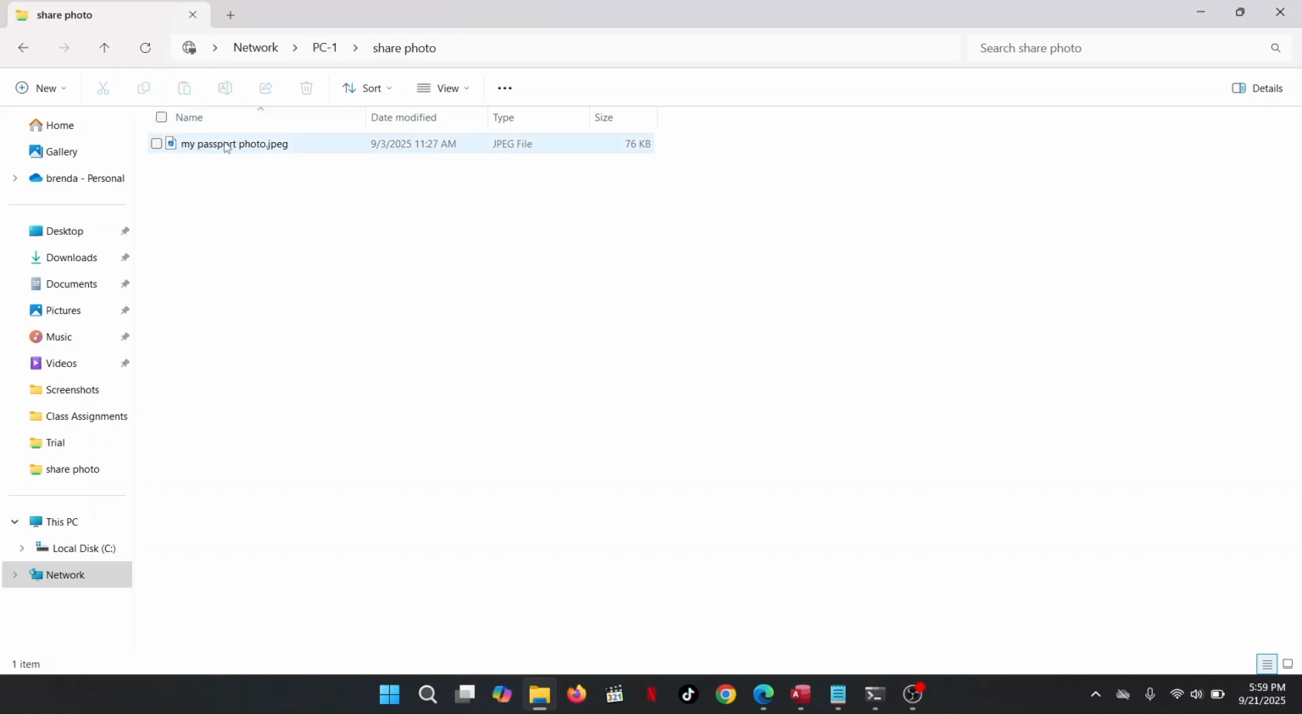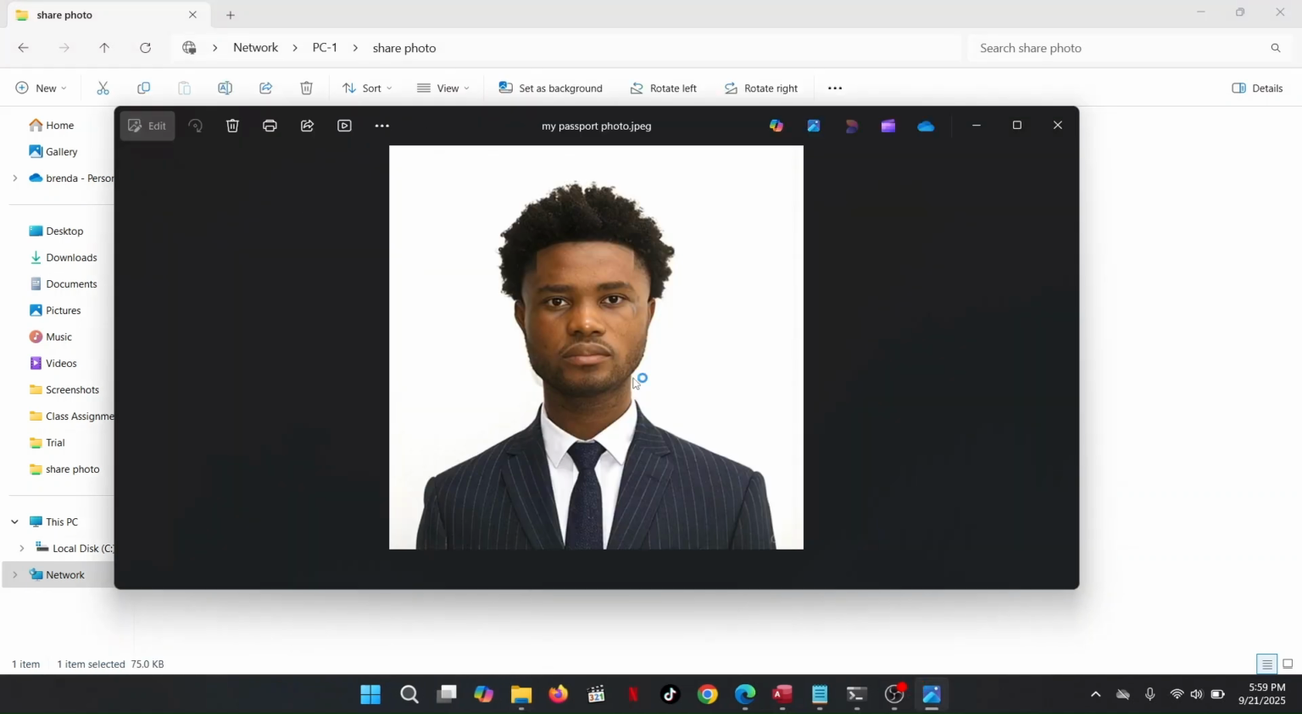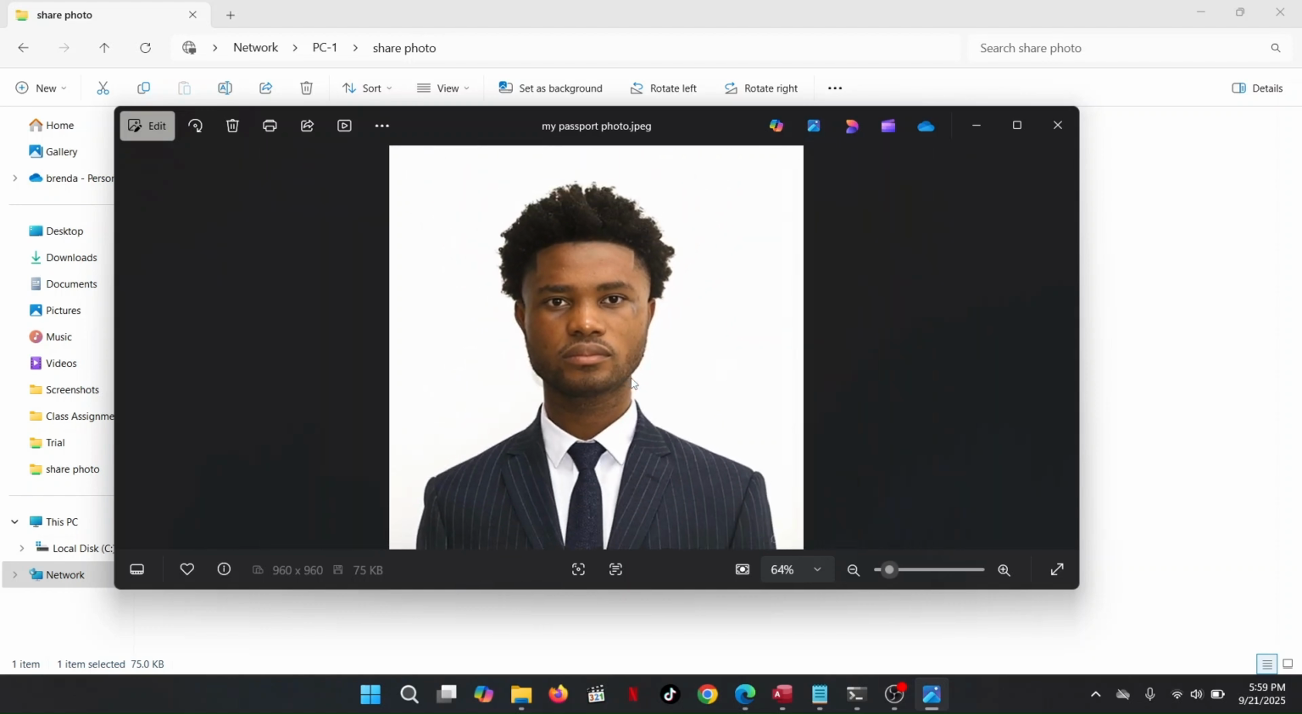Now you can see, if you can remember the file that I was sharing, it was my passport photo. Now it is here. Let me show you. We have been able to access that file on the second PC. You see how easy it is. It's not anything difficult, whether you are doing it on a virtual machine or on the Proxmox environment. Wherever you're doing it, use the same procedure.